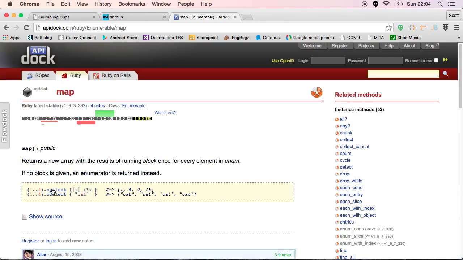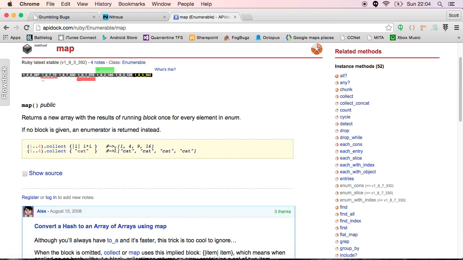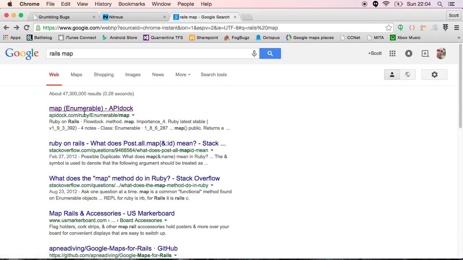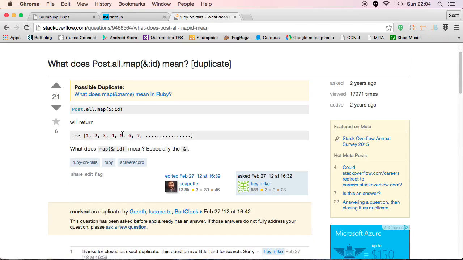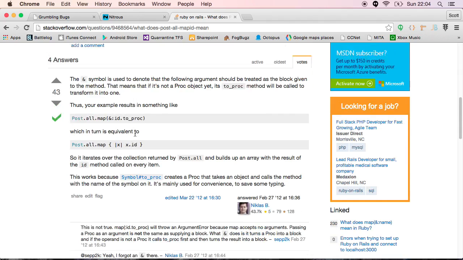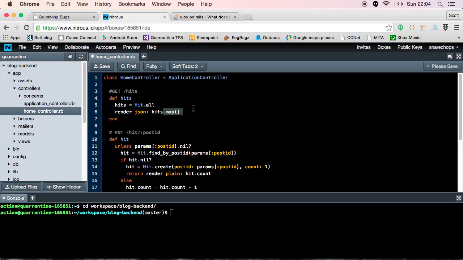Why does it say map here, but then it gives examples of .collect? I mean, collect should work. Let's see, can we find a better documentation example? Well, for the moment, let's just return hits.